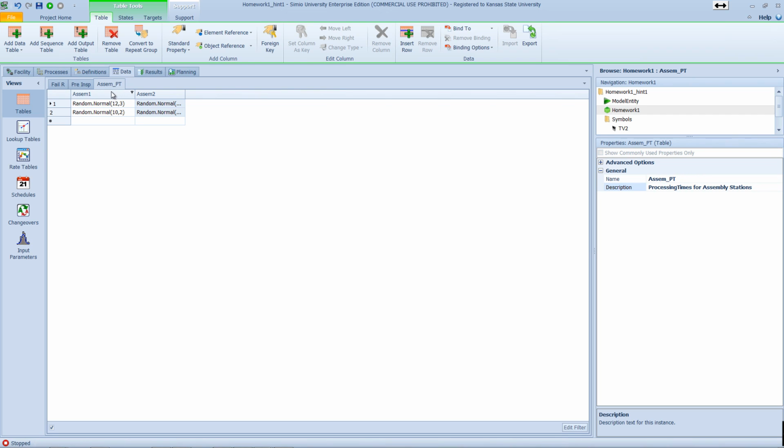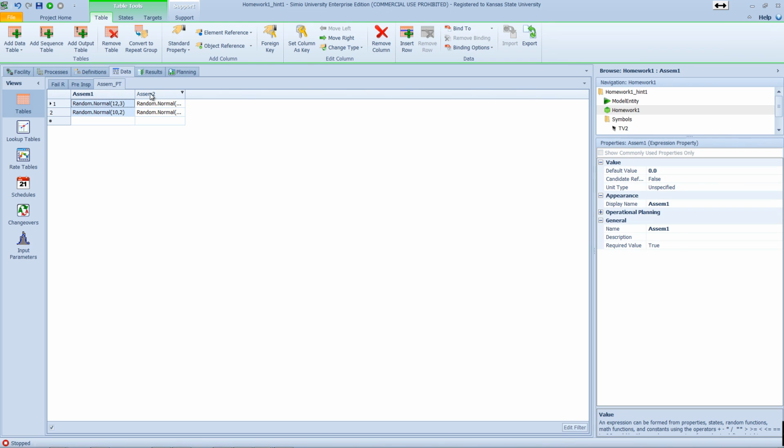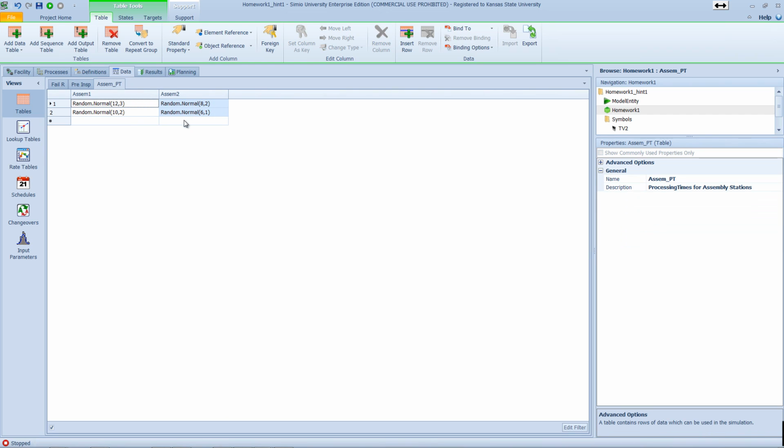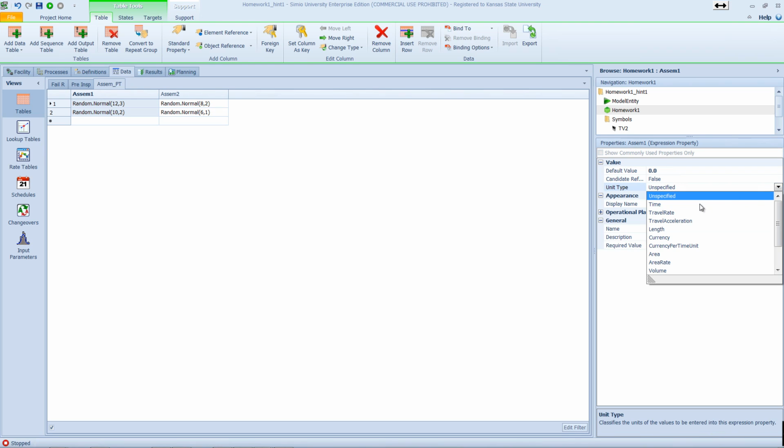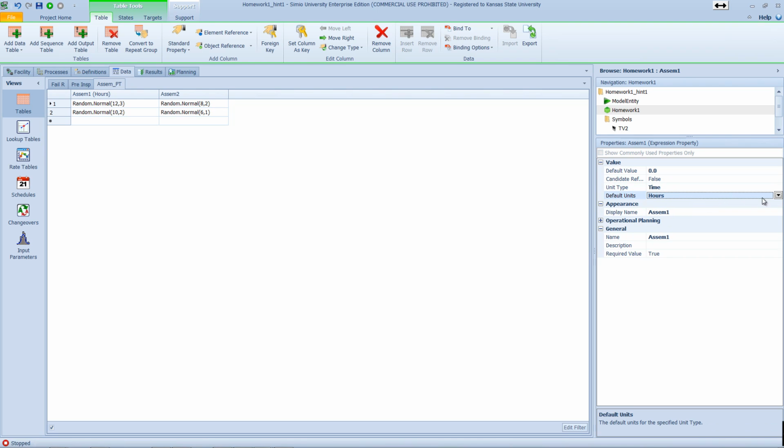Okay, I set it up with 2 columns. One we call assembly 1, one we call assembly 2, and each one of them has its own distribution. In here it is actually the same, but you could have a different distribution right here. So assembly 1 is a real number expression property, and the default value is supposed to be time, based on minutes. The second one is also using time units, with minute as its basis.